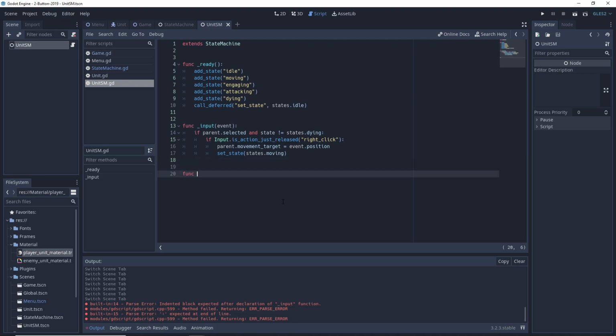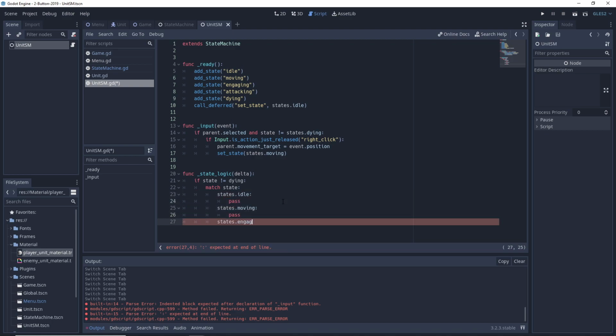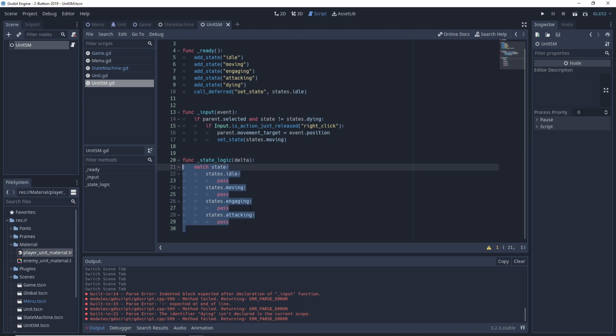Next up is the function state logic delta. If again state is not states dying, because we don't want to do any logic if we're dying, then we match state. And we match the state to states idle, pass, moving, engaging, attacking. And of course, I messed up states dying. I mean, we could match the states, but it's kind of extraneous, isn't it? Yeah, it is a little extraneous. So let's just match state to states dying and not do anything here. So for the other ones in particular, we'll call parent move to target delta and parent movement target.